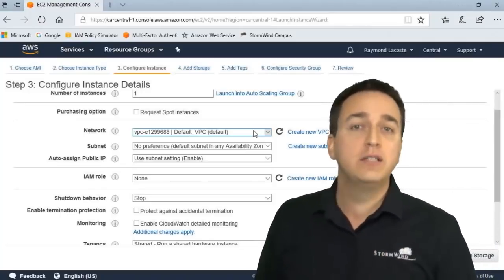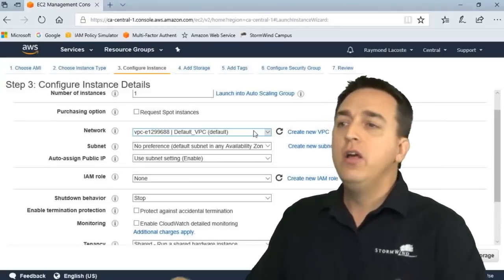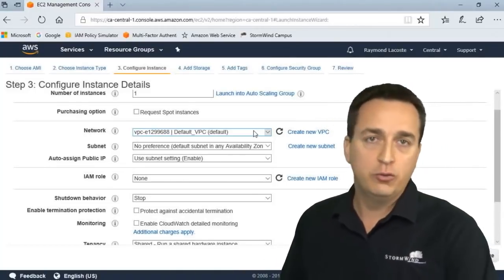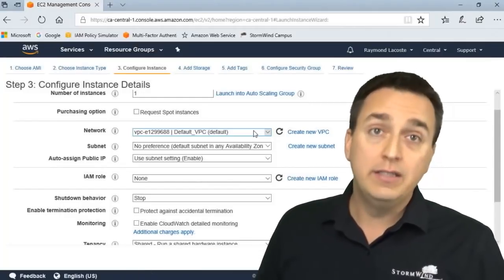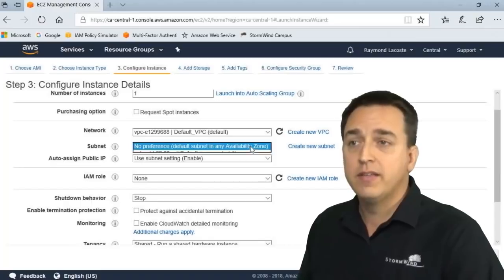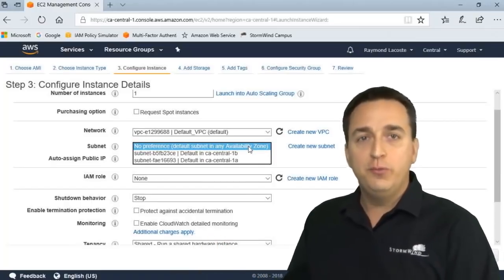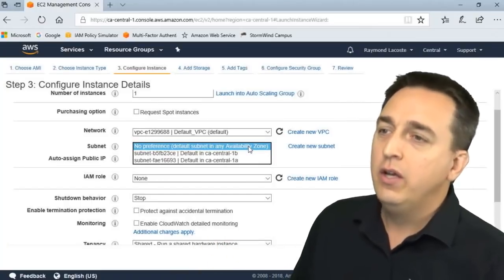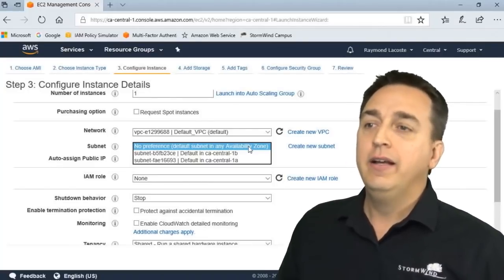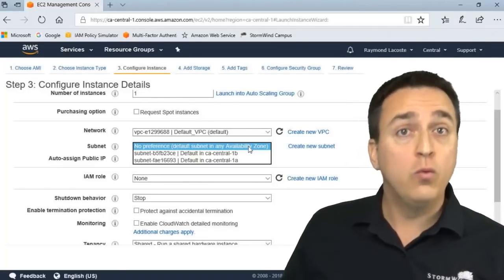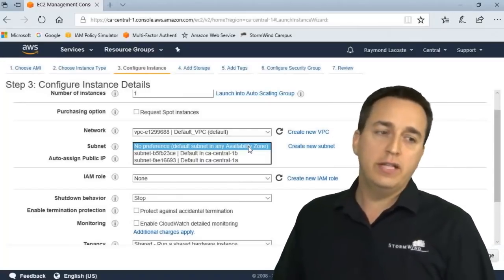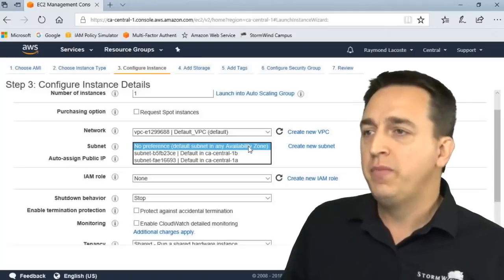However, if you have custom virtual networks already created, go ahead and choose that one if it's okay to put your server in that custom virtual network. If not, go ahead and put it in this default VPC. Within a VPC, you have subnets, and there are two default subnets within our default VPC. We have a default subnet in Canada Central Availability Zone 1A, and we also have a default subnet in the Canada Central 1B Availability Zone.